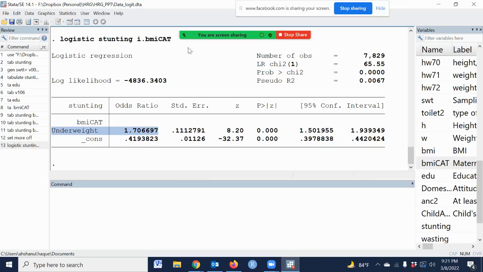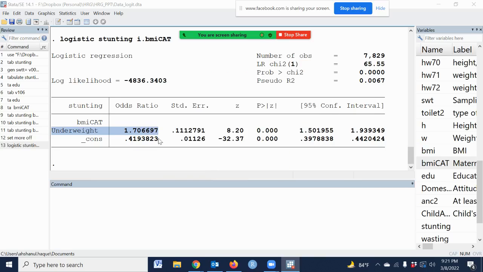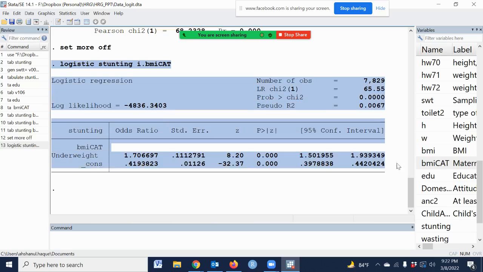Now please interpret the result. Shakil Bhai, could you please interpret the odds ratio? Previously we discussed in detail how to interpret the result from logistic regression. What is the interpretation of the odds ratio? First, Shakir Bhai, in this model, what is the outcome variable?